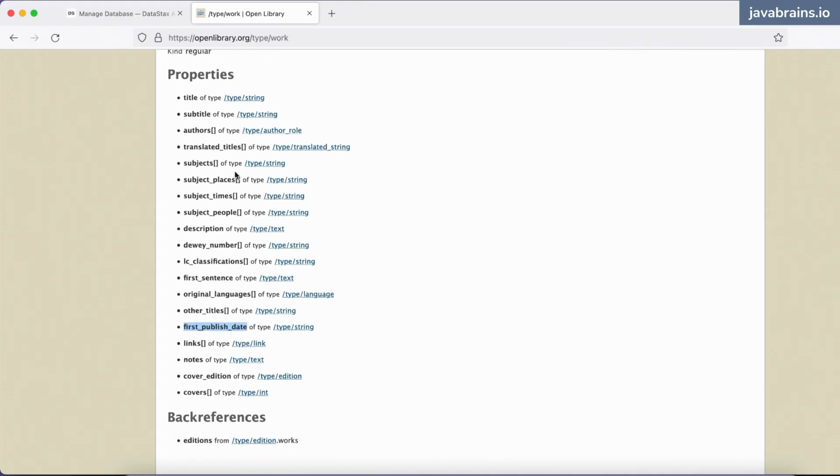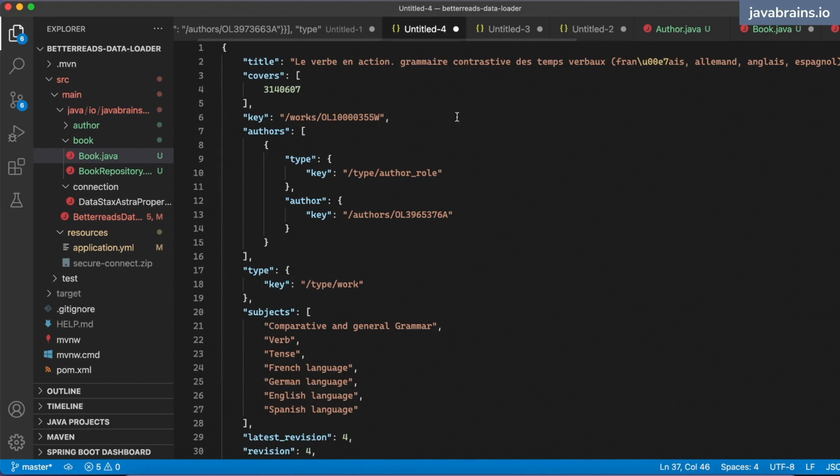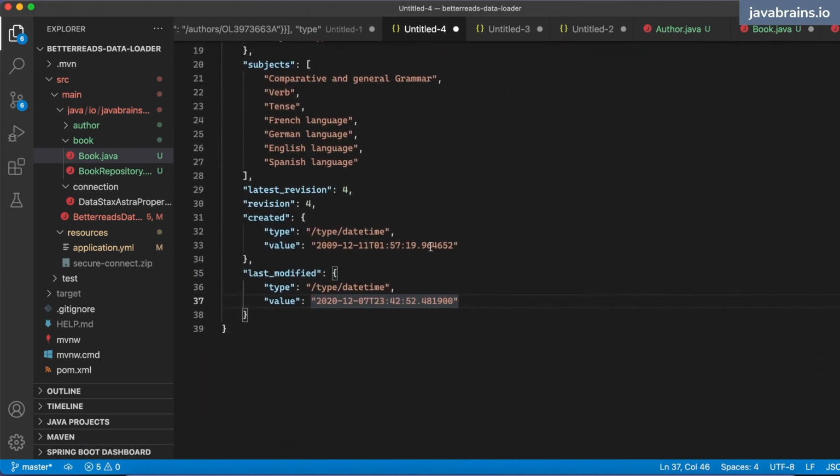Well, we need to show the cover, of course, right? We have cover as an array. I think I saw that somewhere. Covers is an array of type int. The reason it's of type int is it's basically having the cover ID. Okay, so here is a book, here is a work.